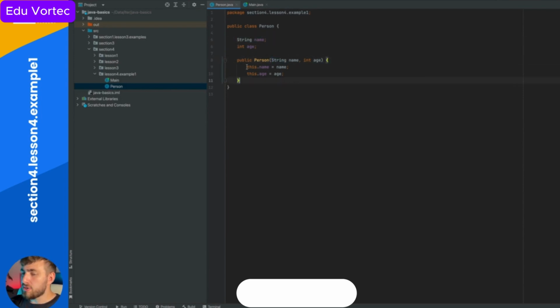So when we are using this keyword, then we mean that we want to access exactly this name, not the name that we passed in the parameters. So by using this.name = name, we are saying that we want to assign the value of the constructor parameter name to the instance variable name.